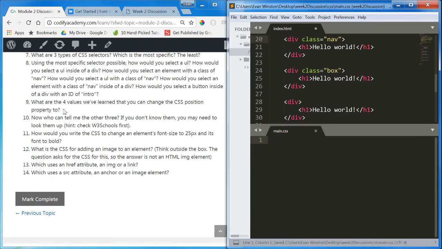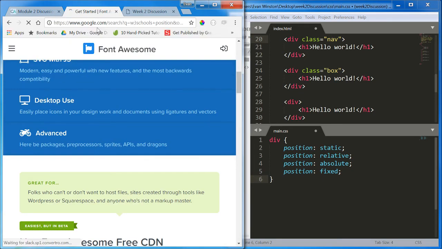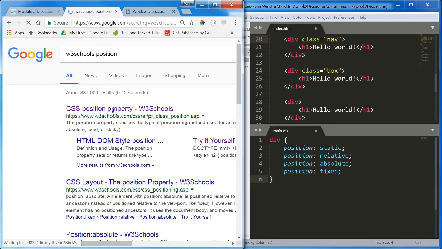Now, what are the 4 values we've learned that you can change the CSS position property to? Well, we have position static. We have position relative. We have position absolute and position fixed. There are others, but you don't need to know them right now. An excellent place to go to learn more about these is, as always, W3 Schools. They have a very nice demonstration for this property.